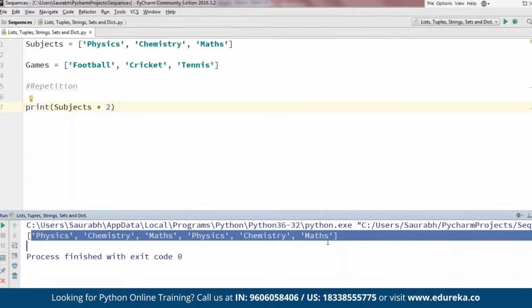So we have seen all the basic operations that you can perform with a list. Let us move forward and see what other sequences there are in Python. I'll go back to my slides once more.